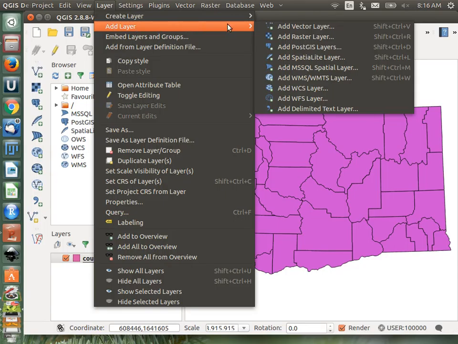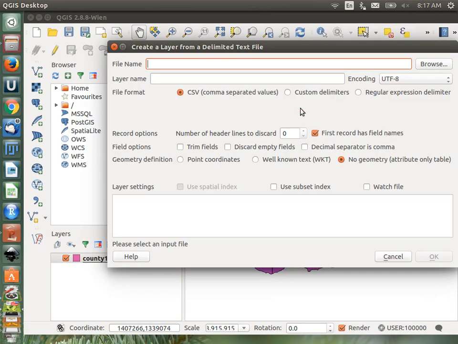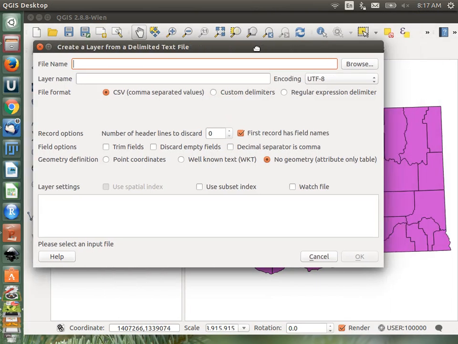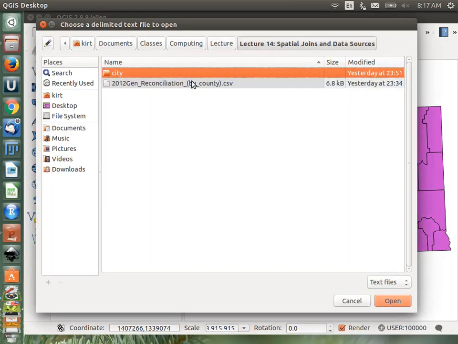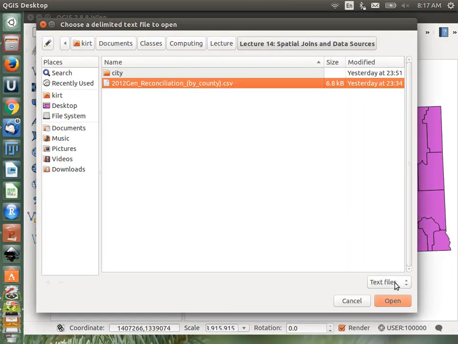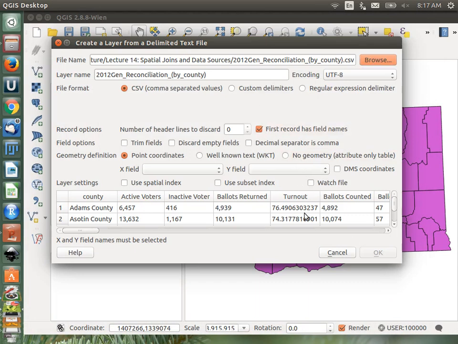So here's what we can do. We can load this into QGIS as just a table. How we do that is we add layer, but instead of vector or raster like we did up here, we come down to add delimited text file. Go ahead and click on that. Then we just browse over to it. Here it is.